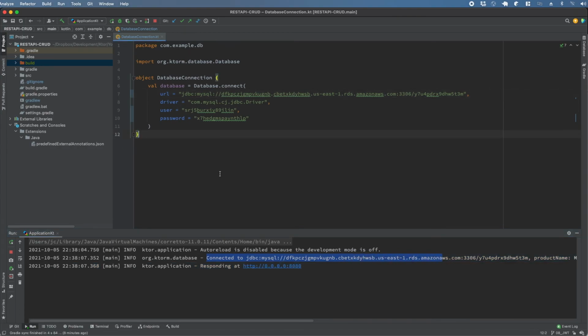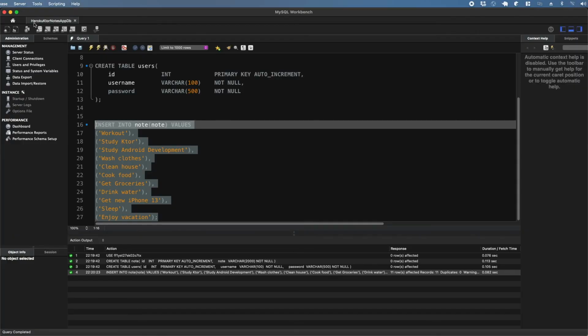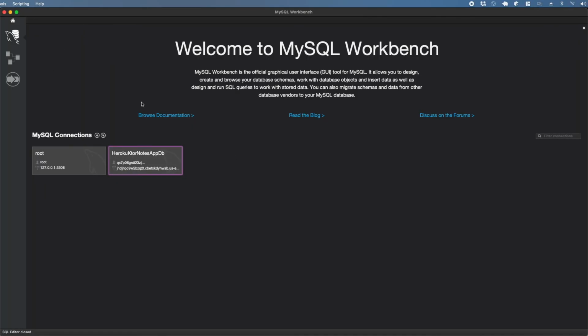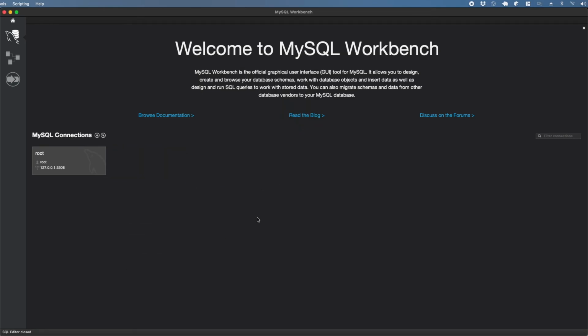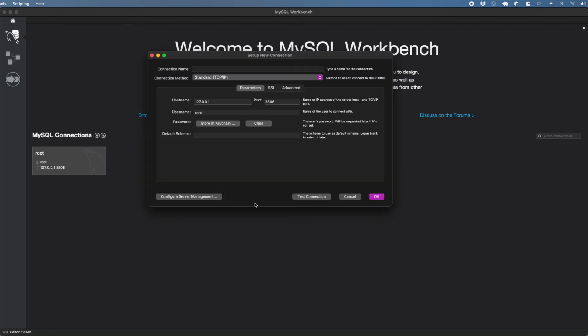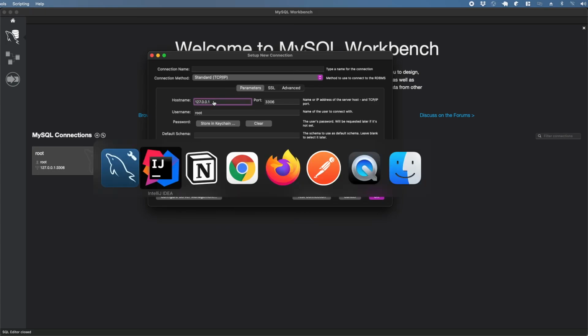After we have successfully connected our Ktor application to the MySQL database, we will create our Heroku connection in our MySQL Workbench. So we will open our Workbench. I'll close my current instance that I created, and I'll delete this one. Then you click the plus sign, and you have to enter the same information here.